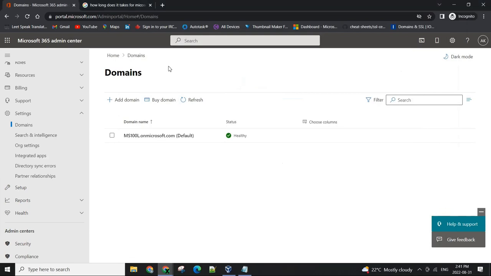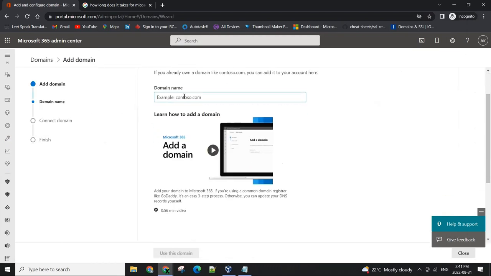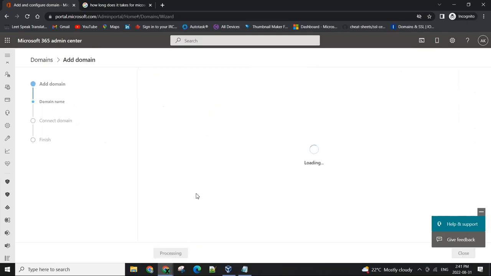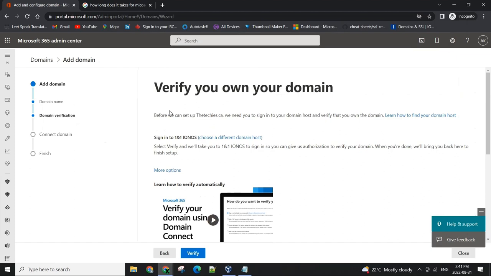So the process of adding a domain is quite easy. You click on add domain. It's going to ask you what domain you have. In my case, as I showed you, it's thetechies, so I'm just going to type that in here. Thetechies looks good. Click on use domain, it's loading.